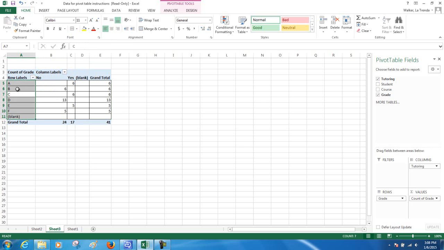So now if I'm looking at the pivot table, I can see that of the students who did not go to tutoring, 6 of them made B's. And that's a total of 6 students. For the students who did go to tutoring, 5 of them made E's. And a total of 5. So I really don't have some yes and no's here. I only had like a small amount of data.